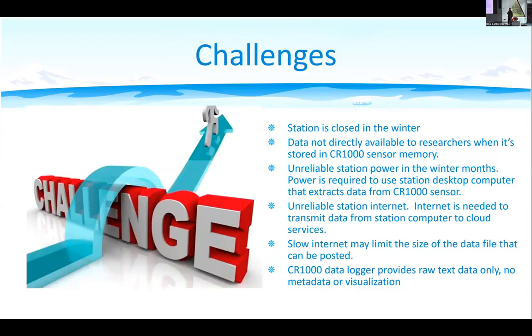We also have unreliable station power. It's solar power up in the station, so especially in the winter months, the power can go in and out. Same with the internet, it's unreliable, so it can drop in and out as well. It's also a slow connection, so we can't be posting large amounts of data each time via updates. And the data logger only provides raw text data, so there's no metadata attached. There's no way to really understand what it is.